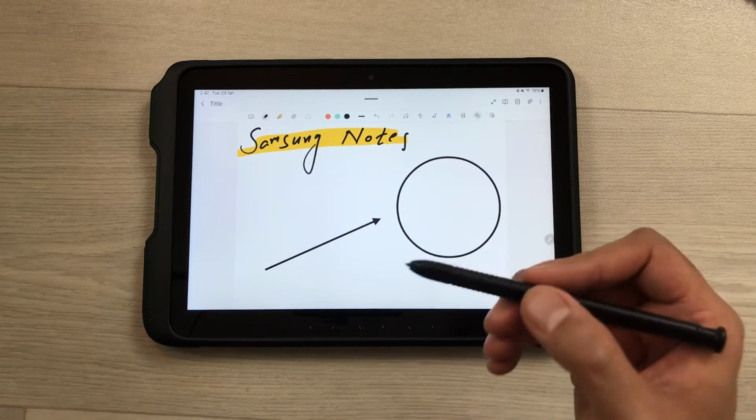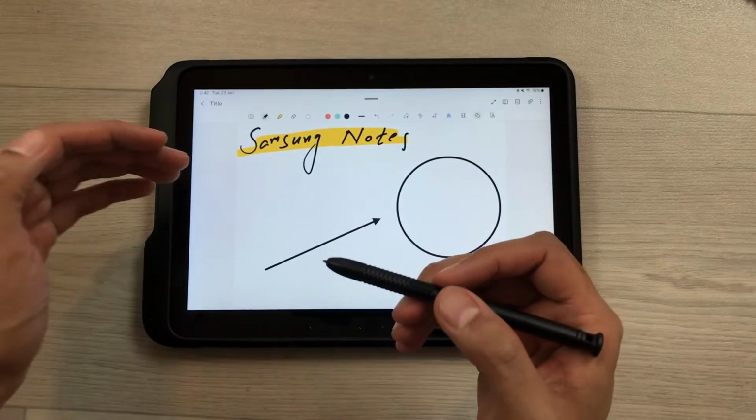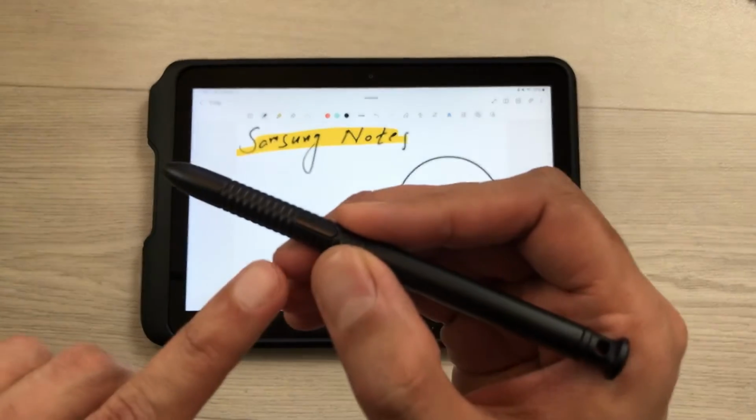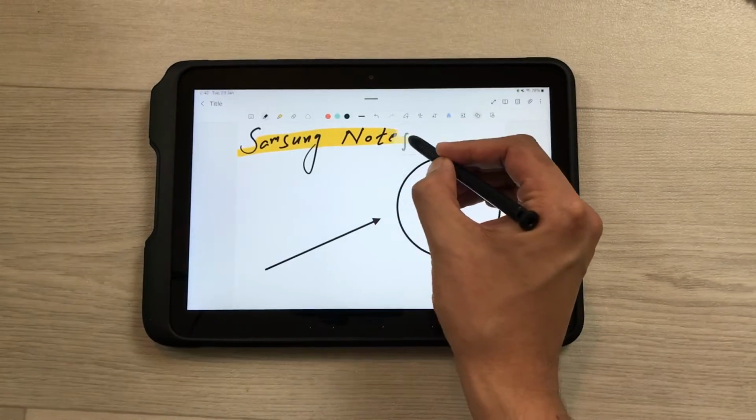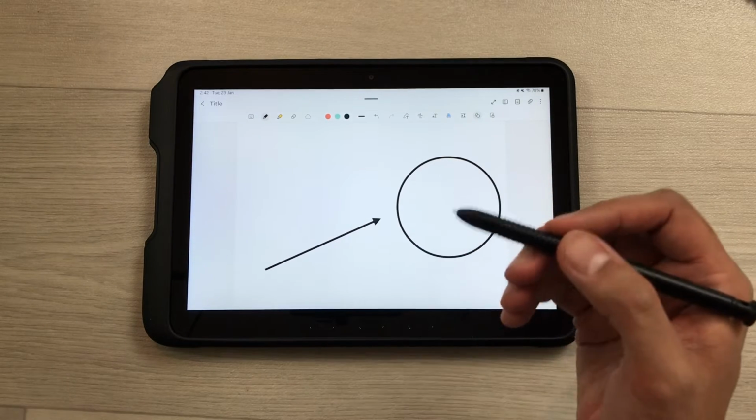You can also use this S Pen button to switch between different tools. For example, if I want to erase my handwriting, I will press this S Pen button and now I can easily erase my handwriting. I can also do PDF annotations.